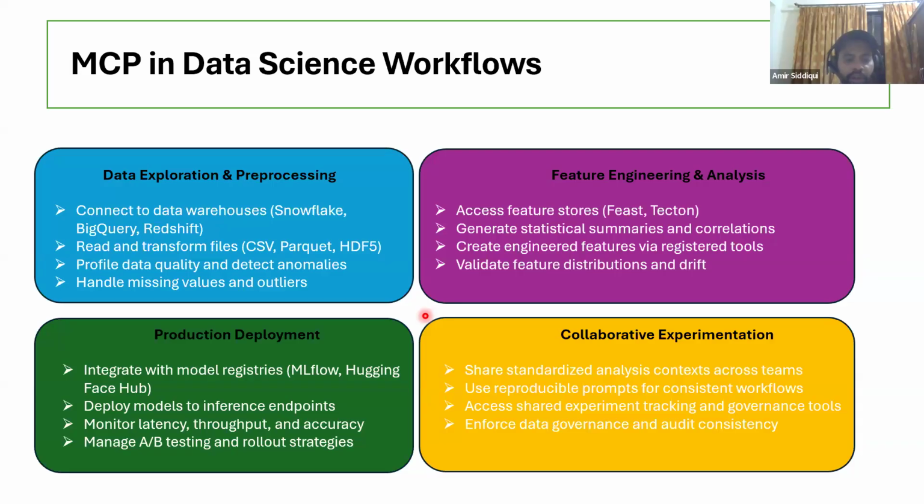And once you have deployed it, the next step is model monitoring. You can also check if the model is taking a lot of time to make predictions. So you can monitor the latency, throughput, and how accurate the outputs are. You can also do A/B testing before you roll out your model to every user.